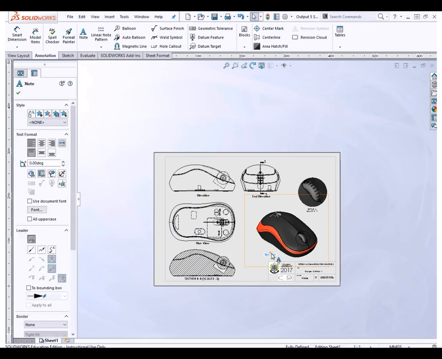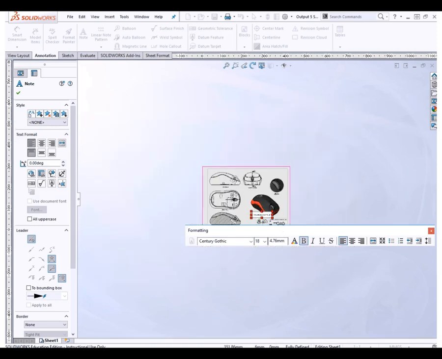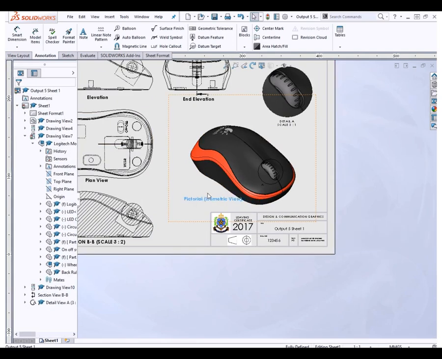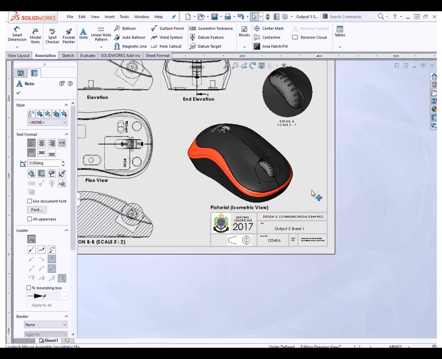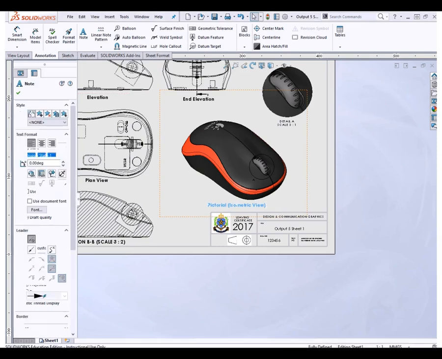Now I'm going to put a note on the pictorial view as well. I'm going to call it pictorial view. I think it's an isometric as it happens, because I saved it as an isometric, I think, in the assembly. So I'll just place that roughly there. Okay.